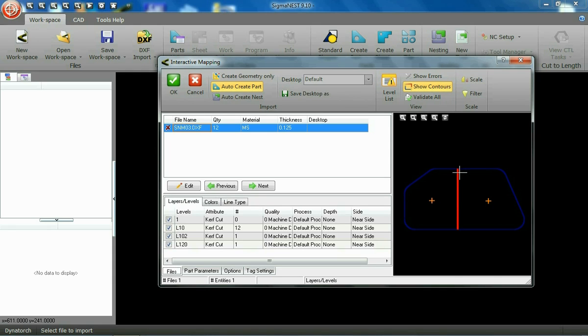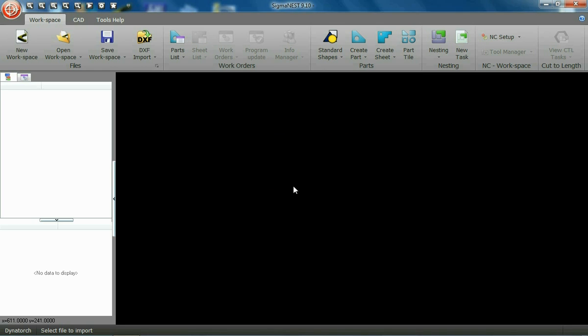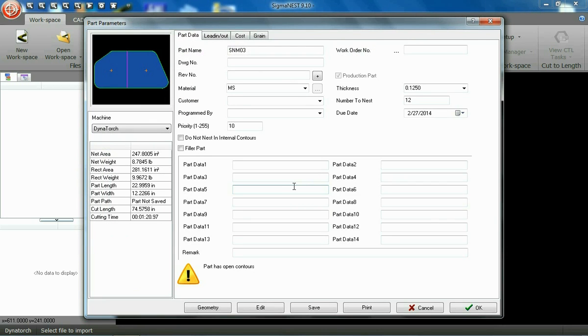If your part has an open profile that you do not want, select Show Errors and the yellow plus symbols will show where the endpoints are. You can then return to CAD and close the open points. Orange plus symbols indicate points. Make sure that the Auto Create part is selected. Now click OK. If you have open contours, it will remind you of the fact.